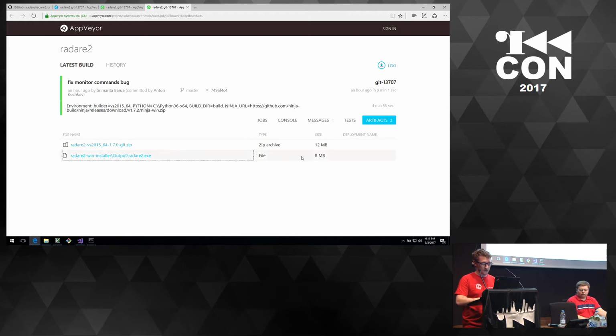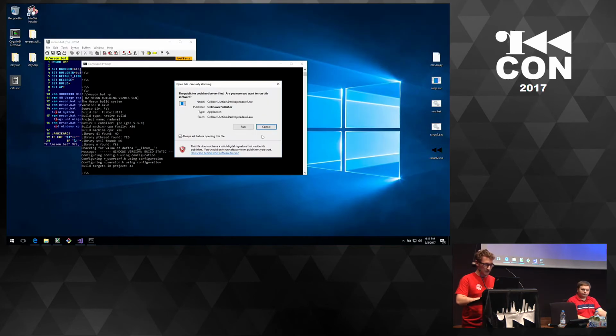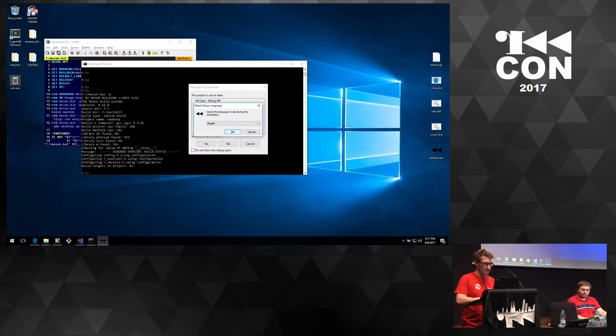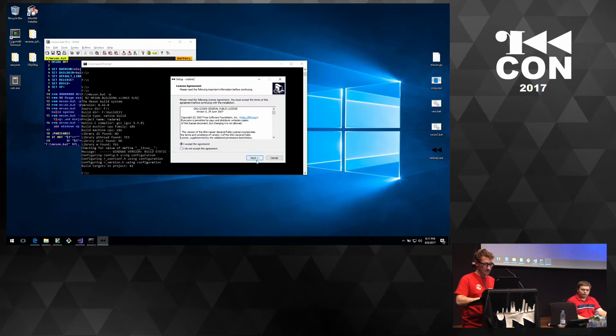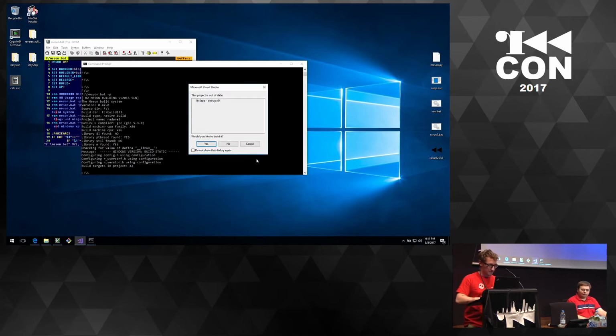As you can see, it's 8 megabytes. Otherwise, you can download the whole r2 stuff. So I'm just going to launch it. It's asking for language, license, destination, etc. We don't care. And it's done. And it's very easy.